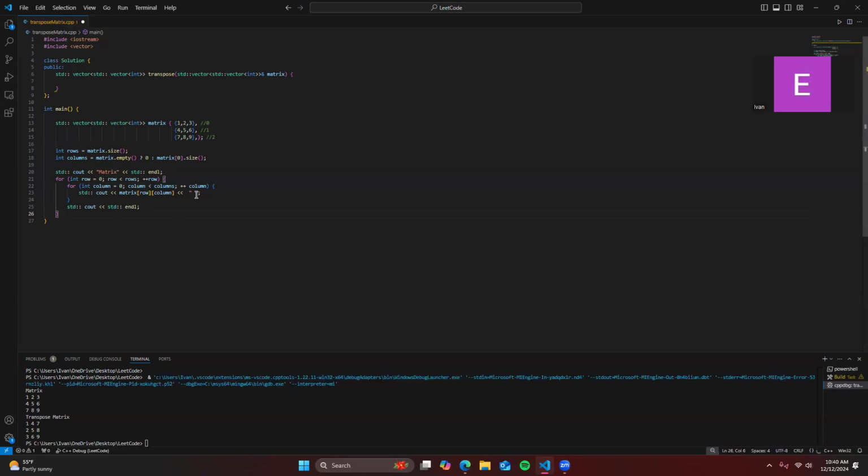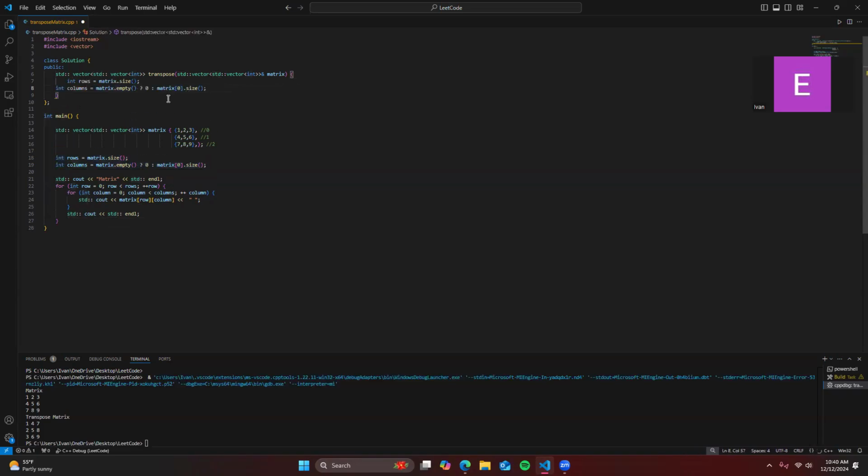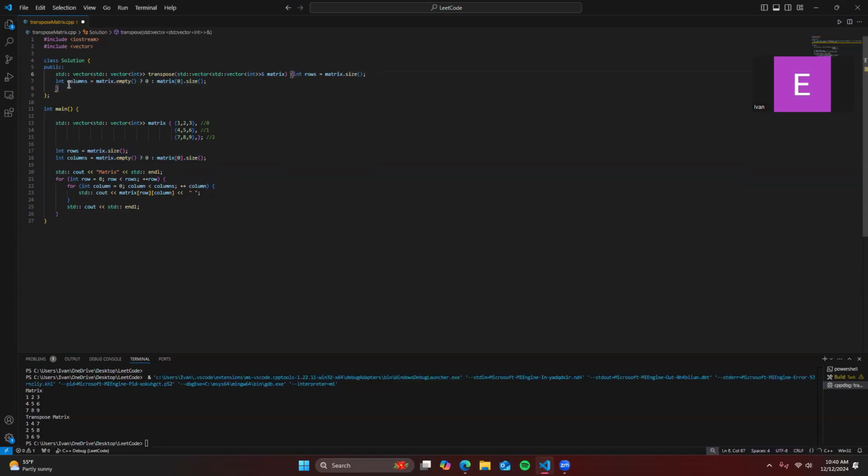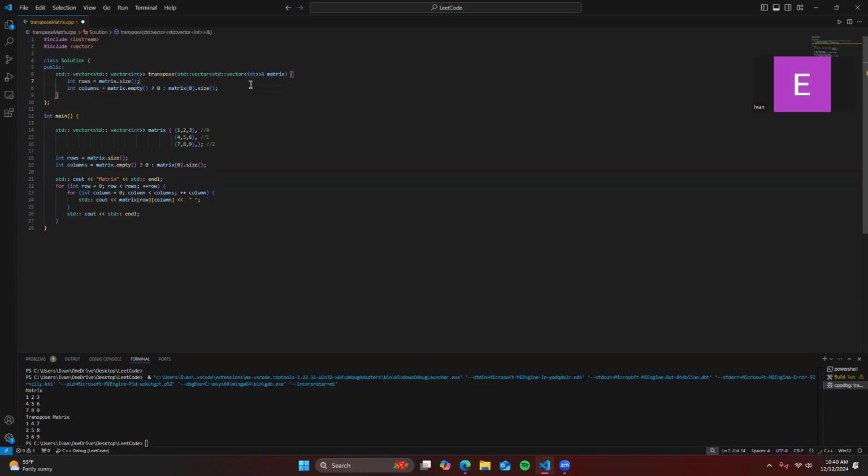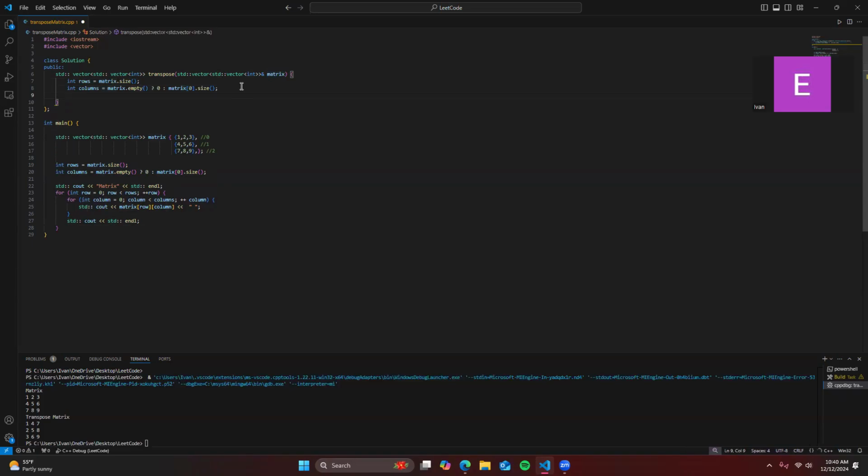Now we're going to follow essentially the same ideas that we just did here. We can just copy this because why not? Now rows and columns is whatever is within this matrix. And then I'm going to declare a std vector of vectors.